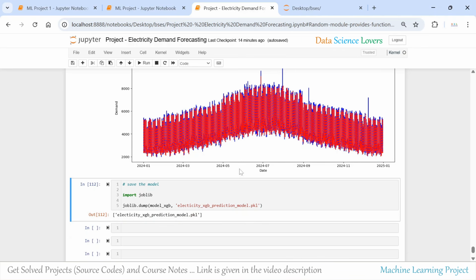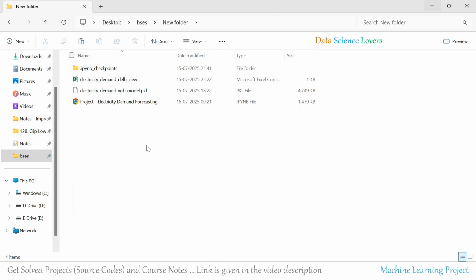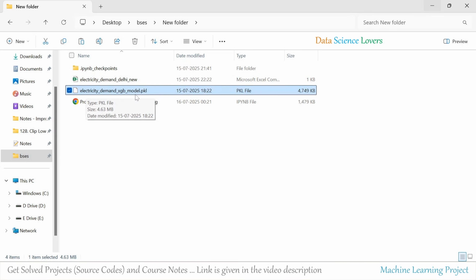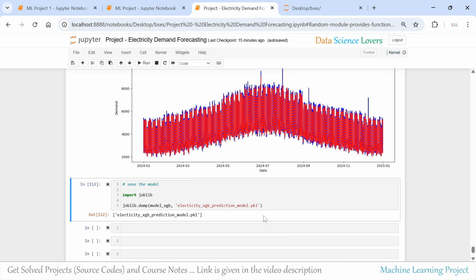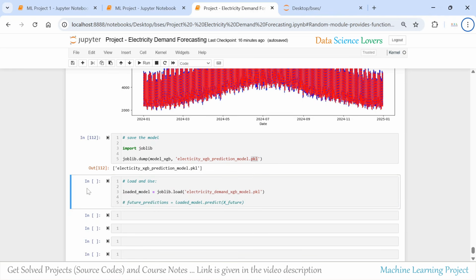We can locate this file on our computer system. Here if we see in this folder, we have this model, electricity demand XGB model with the pkl extension, and it is showing that the type is pkl file. pkl is the short form for pickle file. Now whenever we want to use this model for prediction, we can simply load this in this Jupyter notebook and use it.